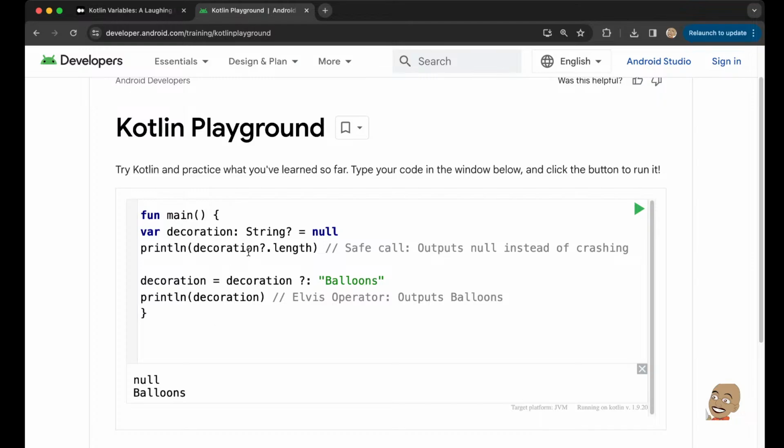So what we have here is, all right, the safe call outputs null. It doesn't crash our system, even though we're trying to access the length of something that is initialized as null. And then down here we have the Elvis operator, and since decoration is null and we did not change it to anything else, decoration is balloons.